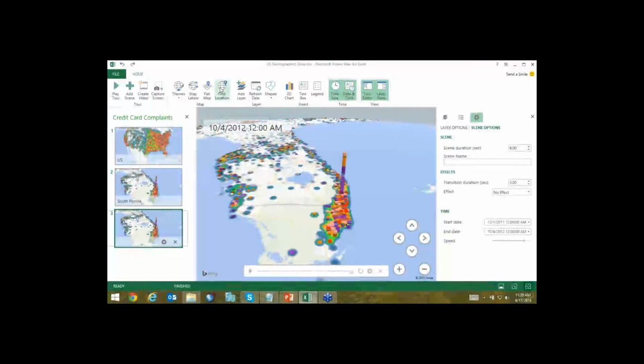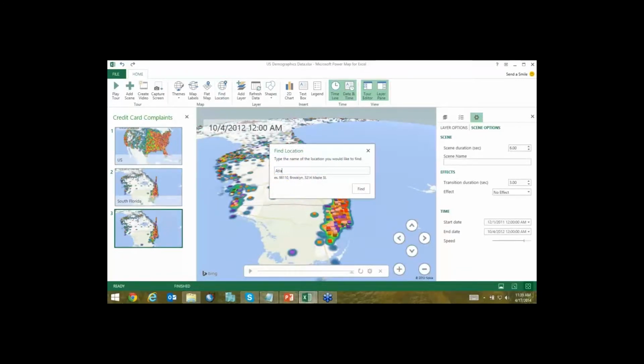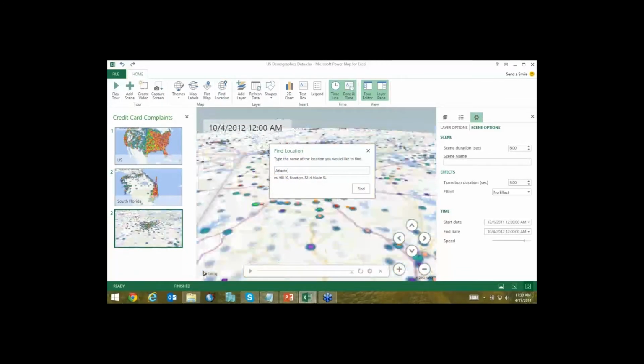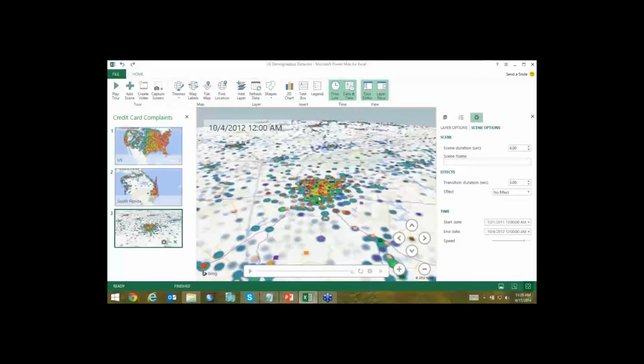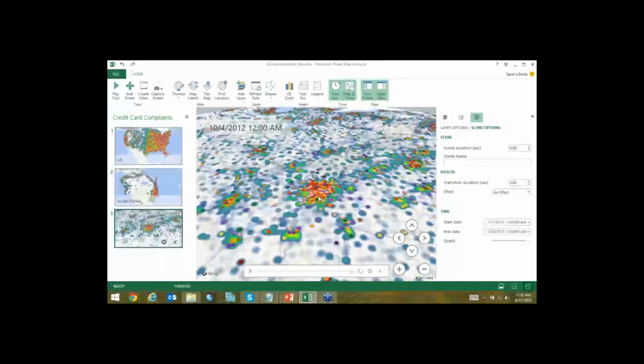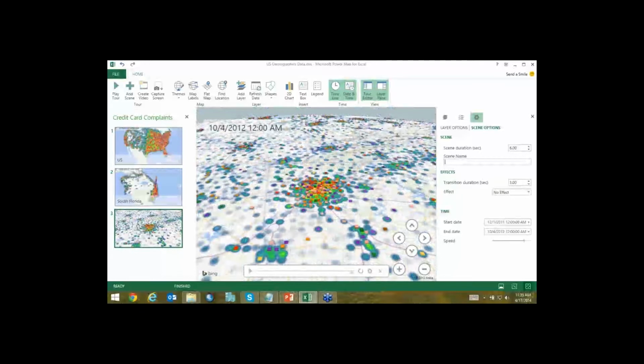So for example, if I hit Find Location here and tell it that I want to focus in on Atlanta, it'll zoom me over to Atlanta and show me a view of Atlanta. And it just hopped me over there pretty quickly. I can zoom in and zoom out still if I'd like, but I'm going to go ahead and call this my Atlanta scene. And we'll create another one.